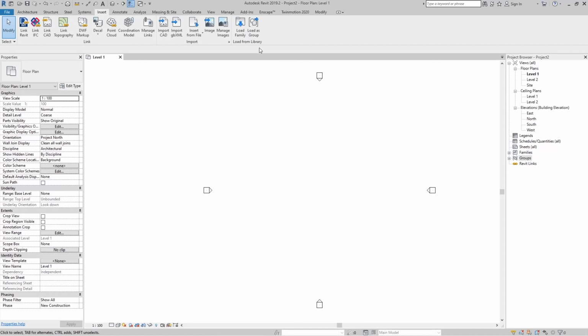All the way to the right, we have Load from Library, by which we bring the families into our project. What are families? I'll explain in detail in one of the next videos.